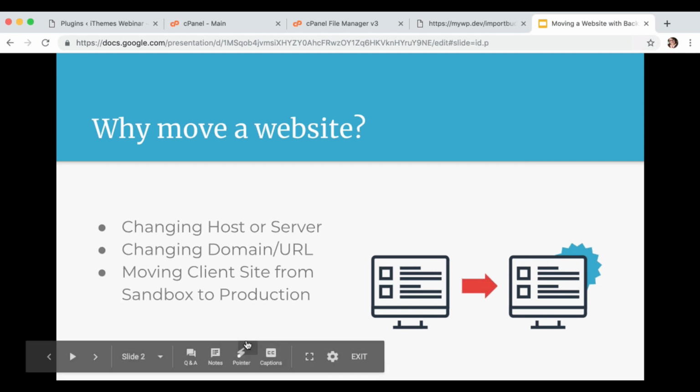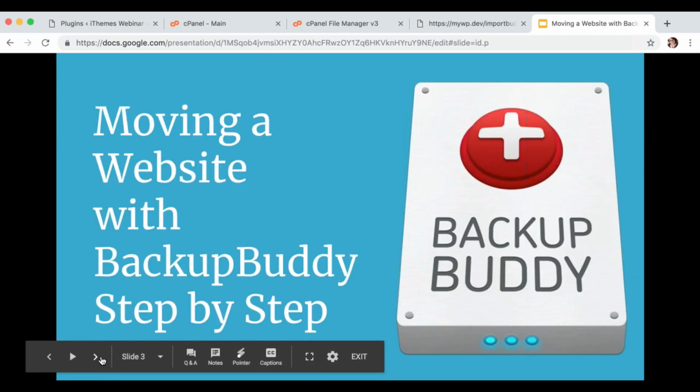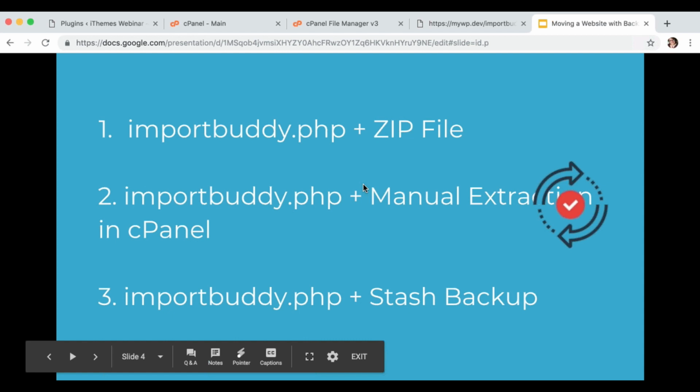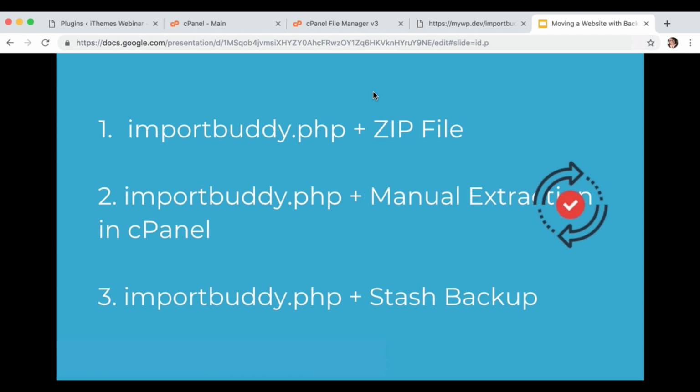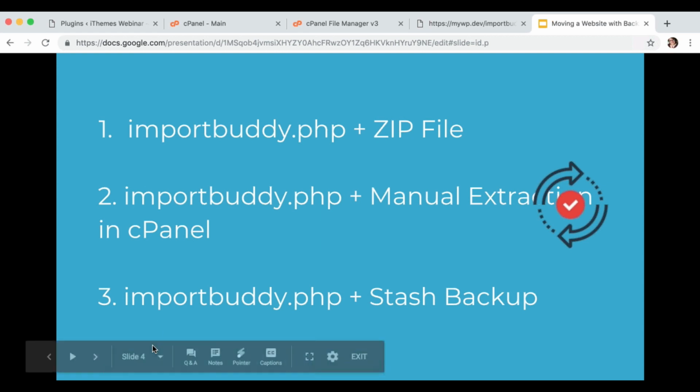BackupBuddy makes that super, super easy. So we're going to walk through it. There are 3 different ways that I want to show you today. One is to use the importbuddy.php and the zip file of the backup. Another way is to use importbuddy.php and manually extract that backup in cPanel. And the third way is using the built-in Stash backup to restore it. As we cover each of these, I'm going to discuss why you'd want to choose one method over the other, and take you through it.